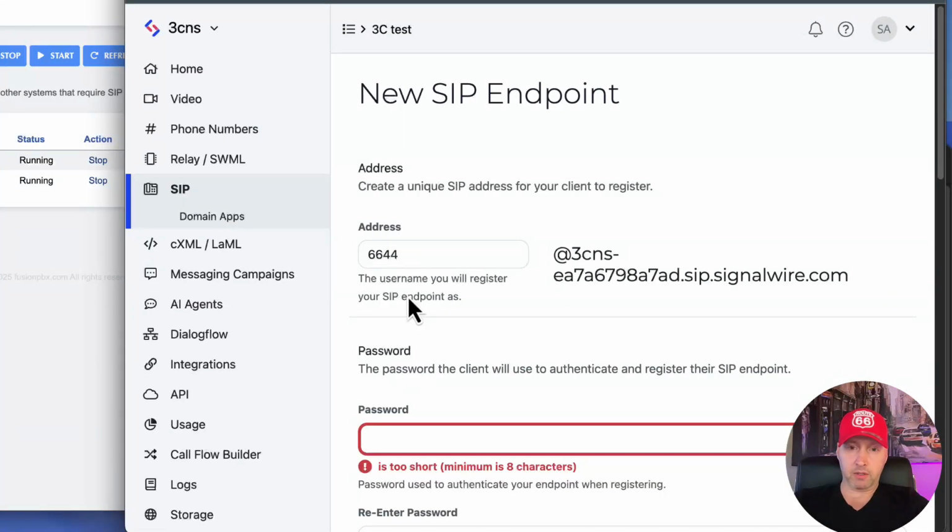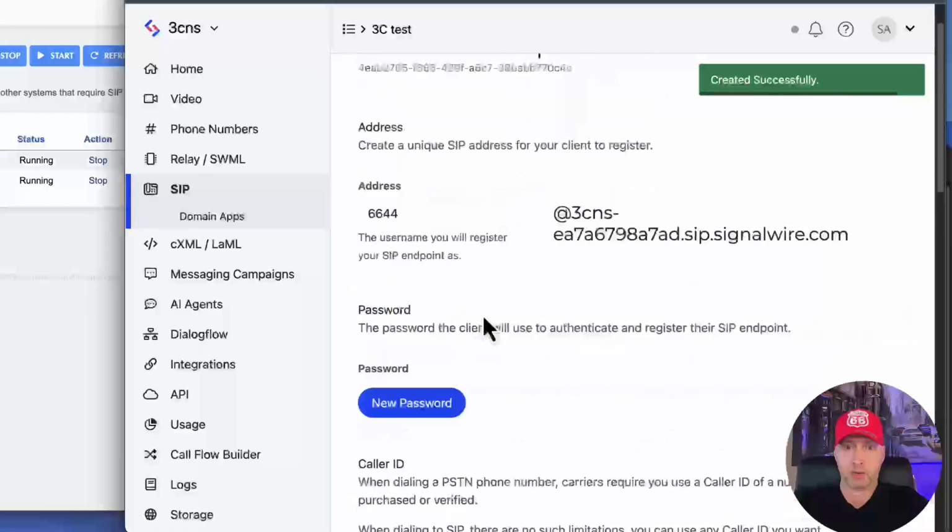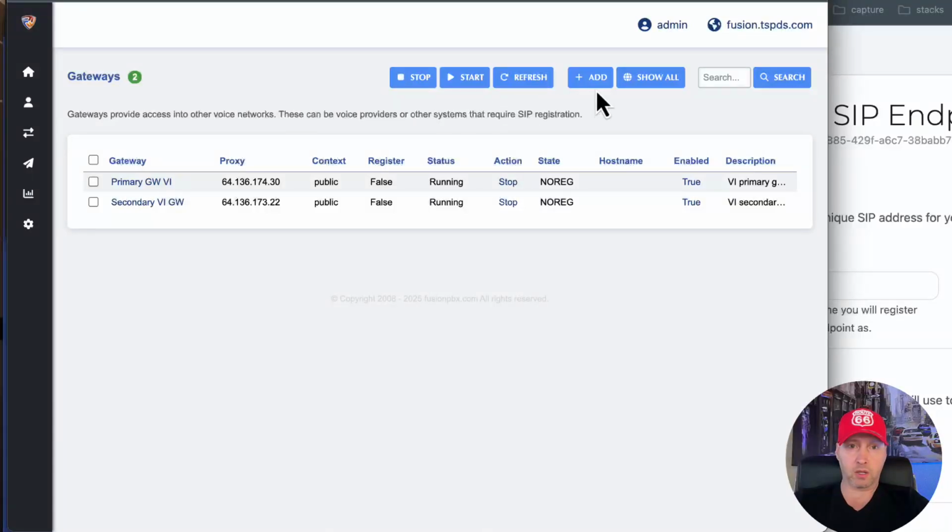Yeah, it doesn't like that password. It's too weak. All right. Let's make sure my less weak password works. Okay, it worked. All right, great. So we're going to add another line.